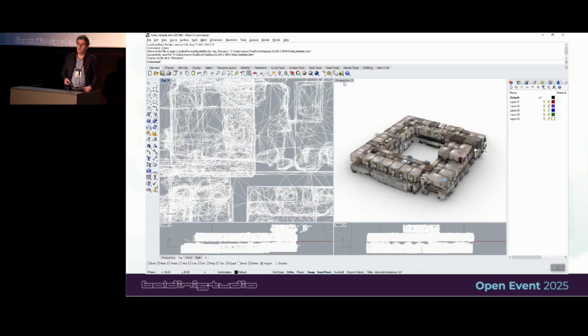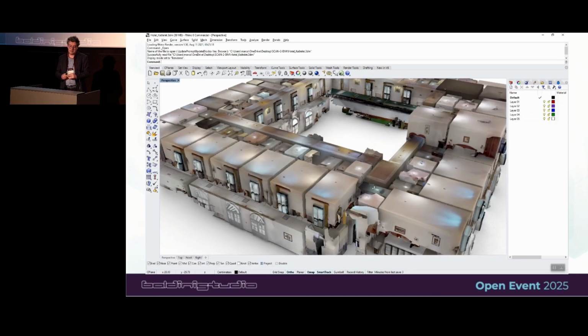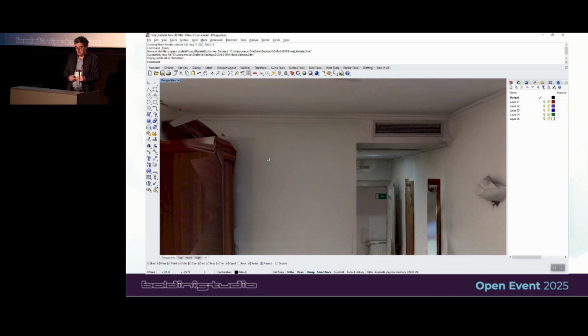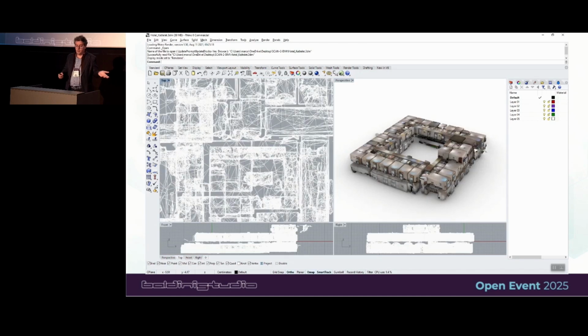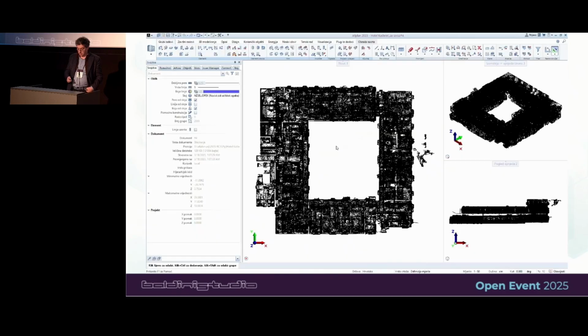Drag and drop the OBJ into Rhino. You get this one, a hotel in Makarska scanned with the prior version of the scanner. So walk through, and sections and cuts and whatever you like.